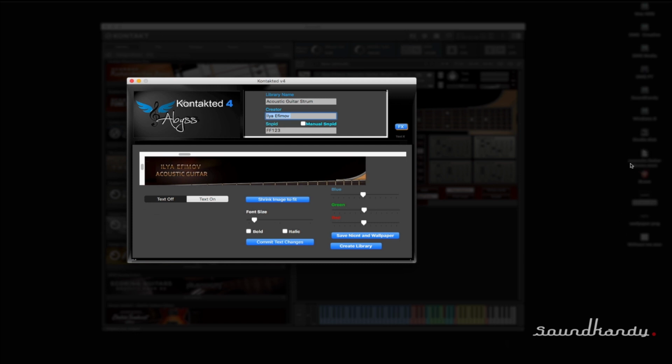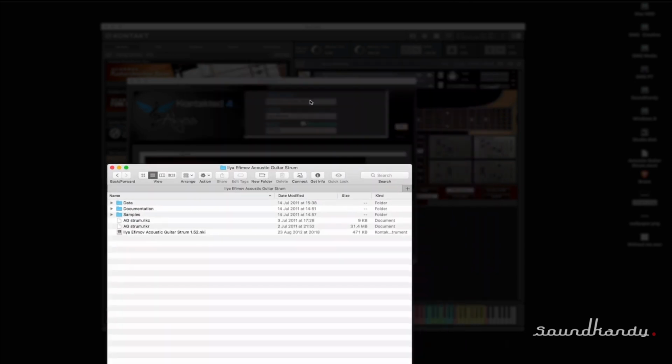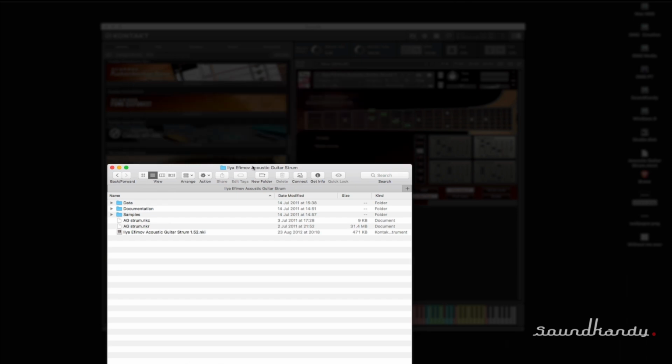You're going to need this one here, which is the NICNT file, and you're going to need the one that says wallpaper. Now, once you've done that, just locate the file that you want to update. And in this case, it's this. So let's get rid of that for a second. It is this one here. This is the one I'm trying to create the artwork for.